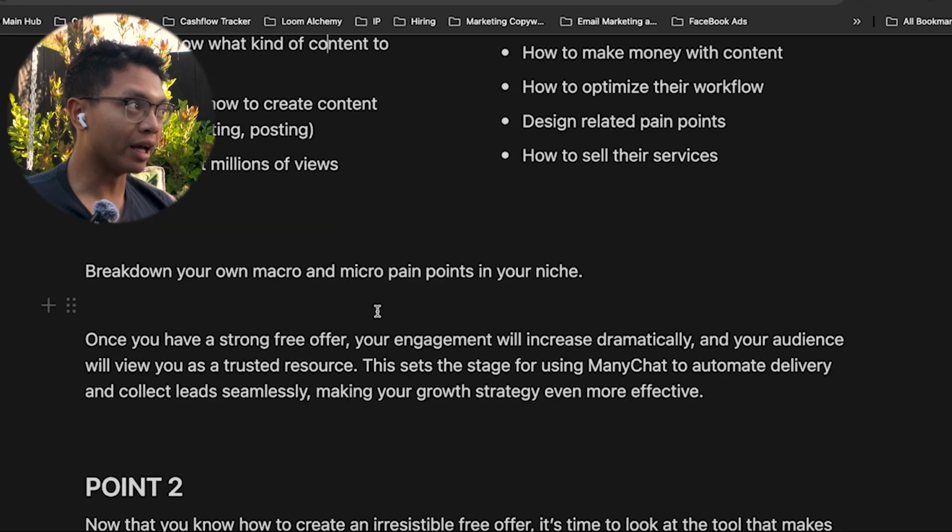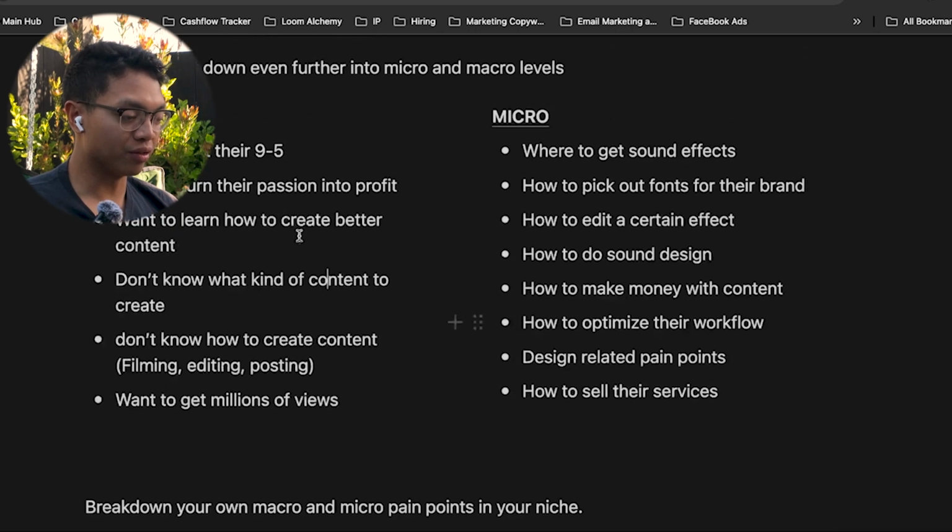So for example, if you're a personal trainer, one of the macro level pain points is they don't know how to eat healthy foods. But on a micro level, maybe they need a guide on how to cook healthy foods. And so you give out maybe a recipe of your 5 most healthy foods that you can do on a low cost.